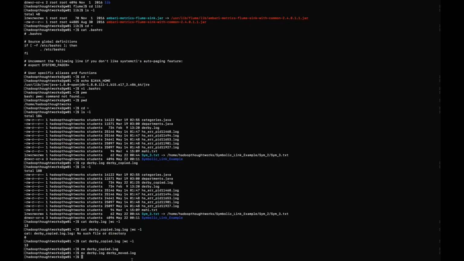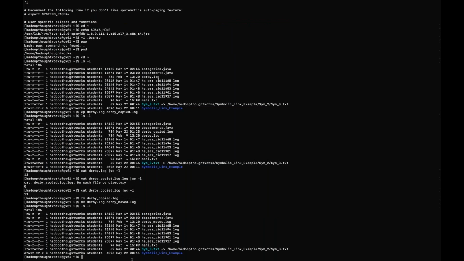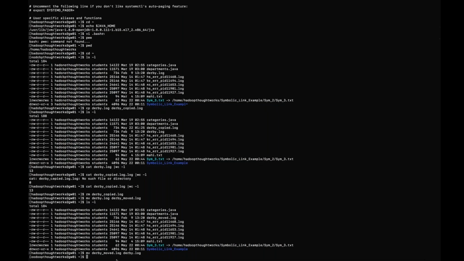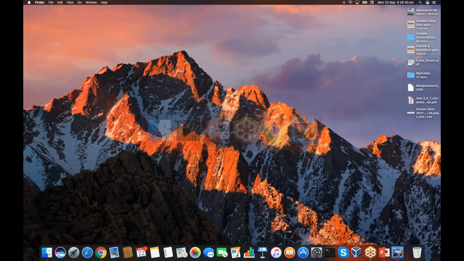Okay, ls -l. Now see, your derby.log is changed. Now you have to observe something, guys. The date is not changed yet. Now I move derby_move.log back to derby.log because I don't want anyone to get confused. That's it, done. These are the copying and moving commands.